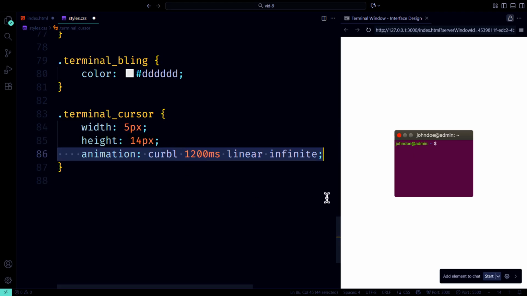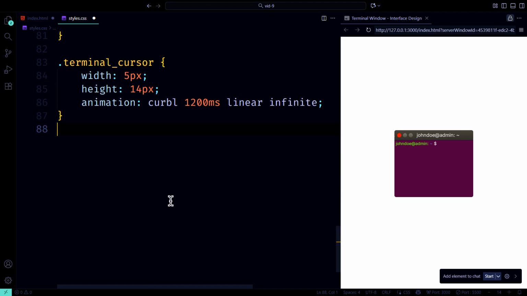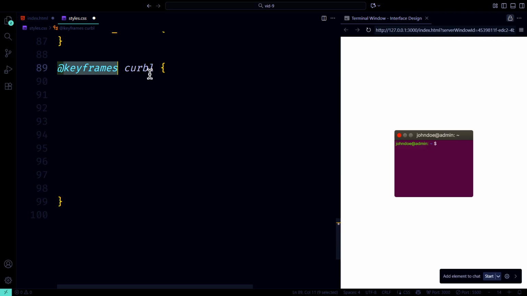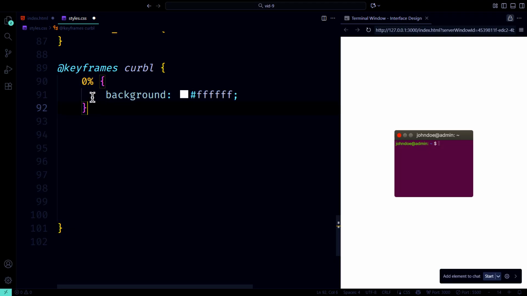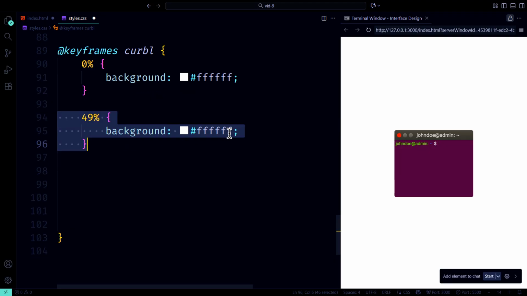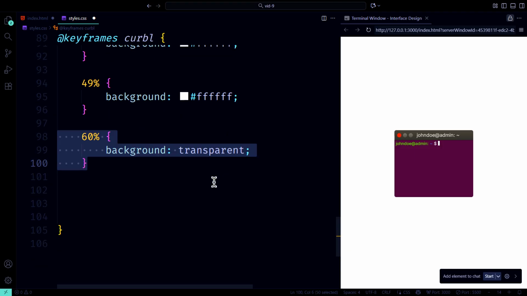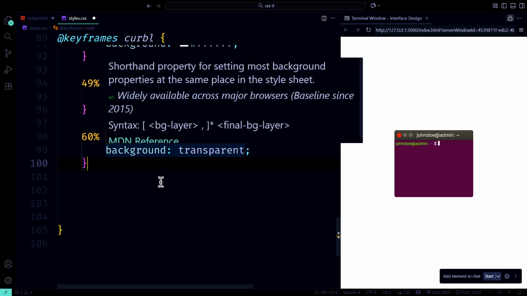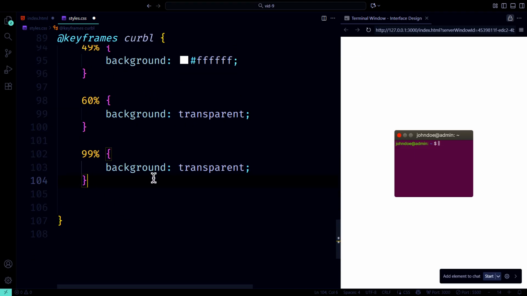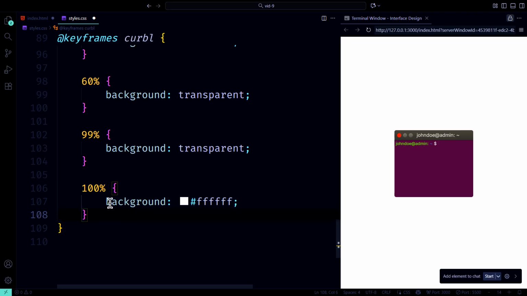It also has an animation called cursor that runs over 1200 milliseconds, uses a linear timing function, and repeats infinitely. This creates the blinking cursor effect in the terminal. We define the cursor animation using keyframes. At 0%, the background is set to #FFFFFF. From 49%, it remains #FFFFFF. At 60%, it becomes transparent and stays transparent until 99%. Finally, at 100%, the background returns to #FFFFFF. This cycle makes the cursor blink on and off.